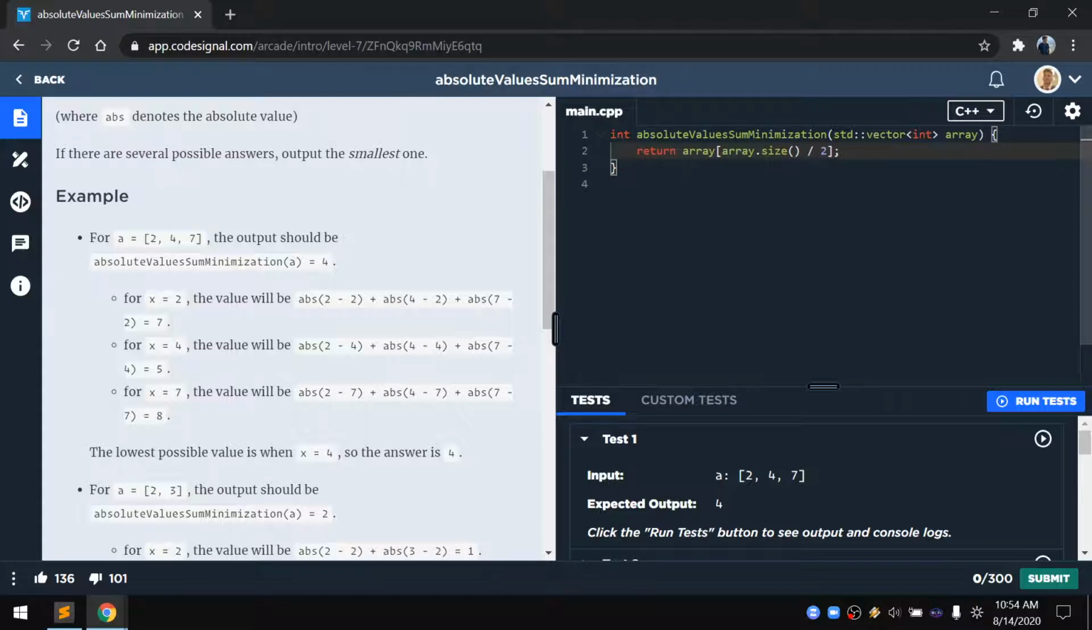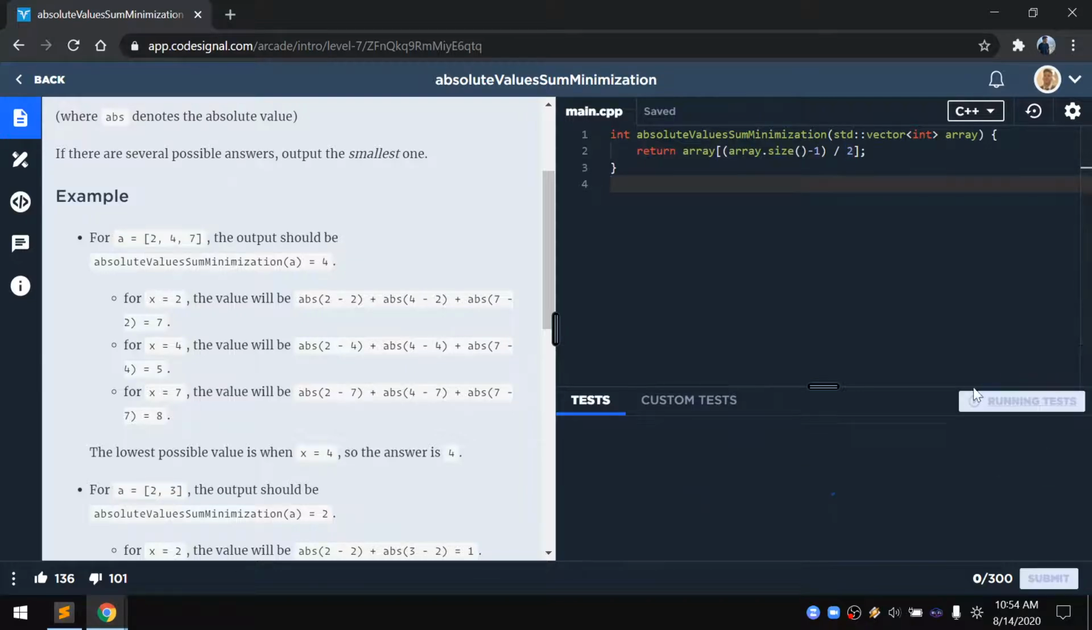Now, to account for our 0th index, we do need to do -1 here, and then put this in brackets, just so that it divides the -1 with the 2. So array.size minus 1, then divided by 2. So let's run this and see if it works.